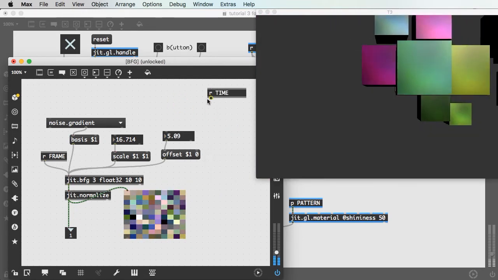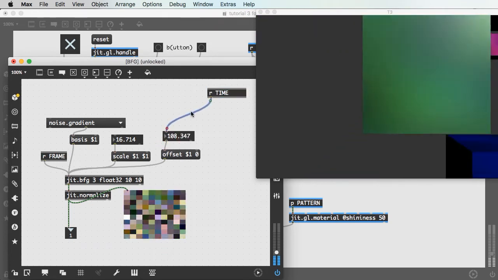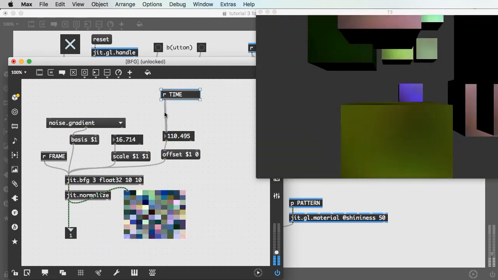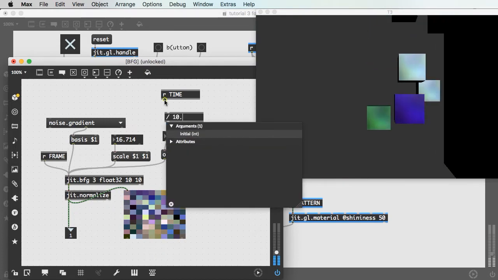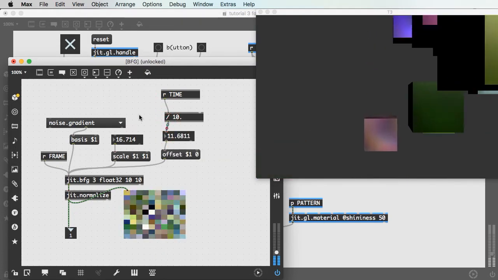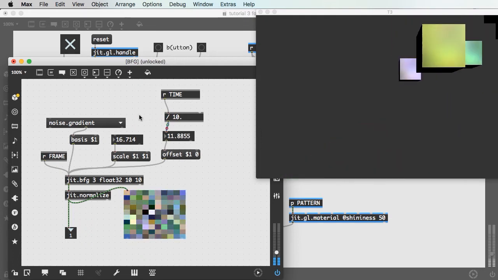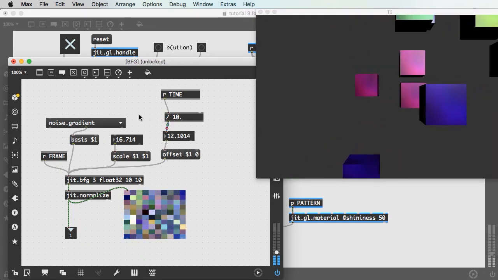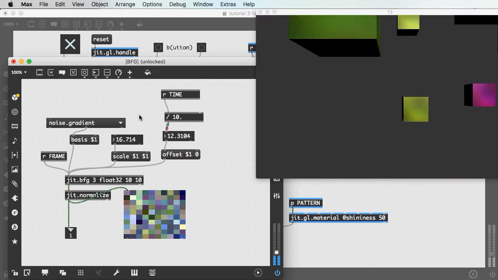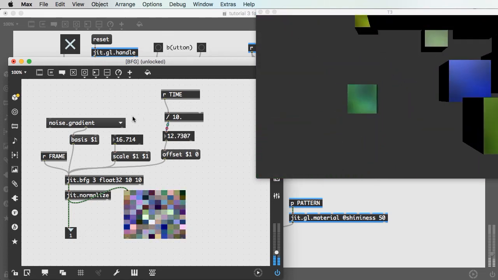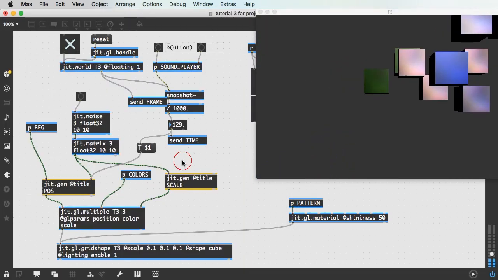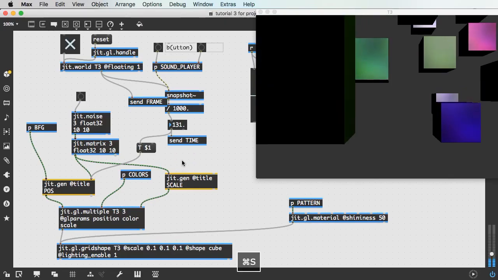So let's drive this with time. See what it looks like. Oh, craziness! All right, let's divide this by 10. All right, so now we got some nicely flying around blocks, and we're flying through them. Man, I like it. It's pretty great. What else can we do here?